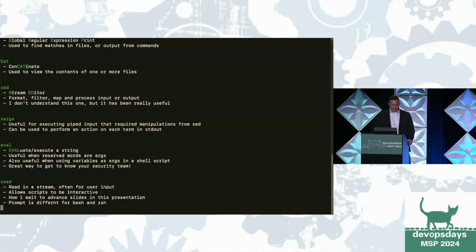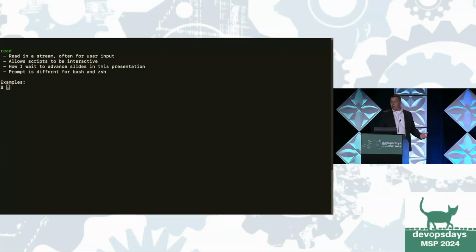All right, read. You can read in a stream. It's useful for making scripts interactive. It's how I actually go from slide to slide in this presentation. So a prompt is different in Bash and ZSH. I found that out when I was making this presentation. It's kind of fun. So we're going to do a read, enter, reply. All right. Who has a reply? Potato. How do you spell potato? All right. So we're going to echo reply, and we've got potato misspelled.